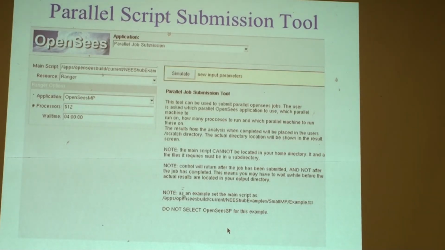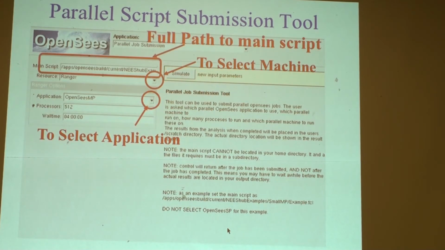So if you have a parallel job and you want to submit it to NISA, right now you have access to these machines with 100,000 cores. You basically select the machine, select whether you want to use SP or NP, and then you specify the path to basically where the example is. And because of how NISA works, they take your files and send them to the parallel machine.